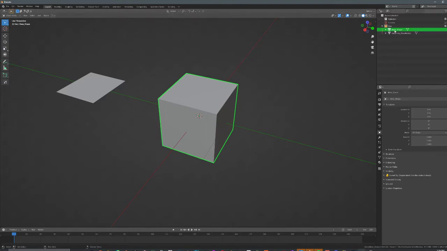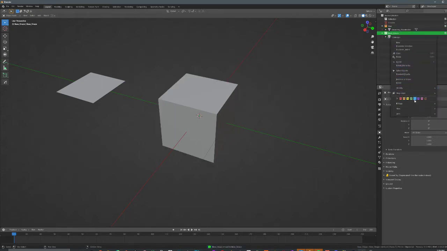Okay, so we're going to put this into another collection. New collection, and let's call this base shape. It's always nice to keep things organized. It's just easier to see where things are going. Alright, so we have all of that.